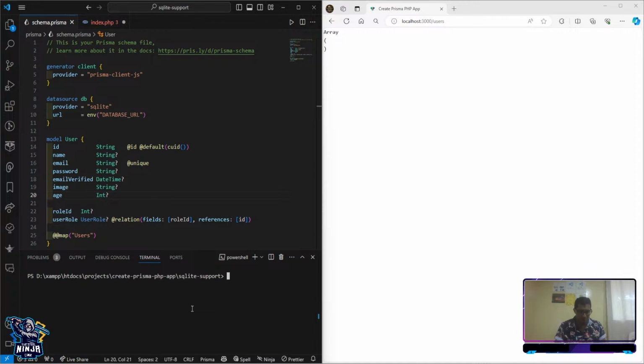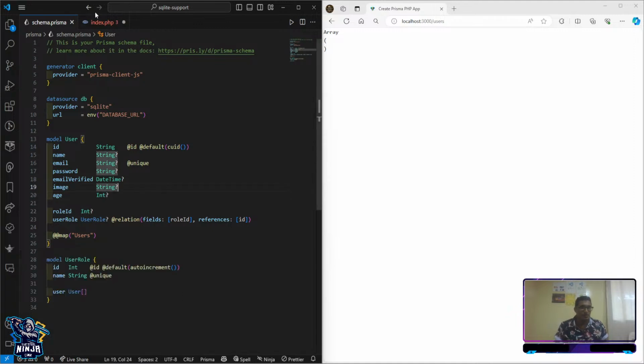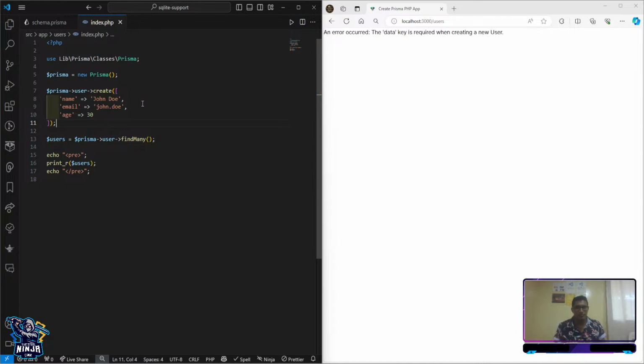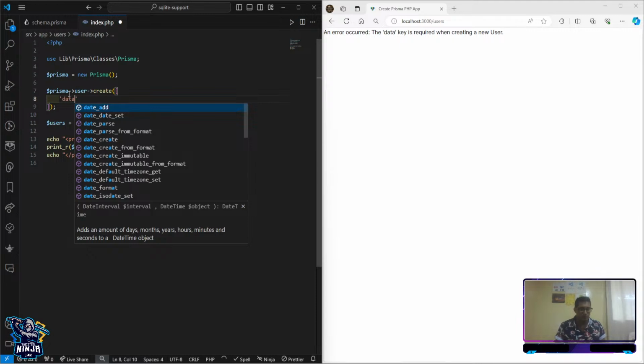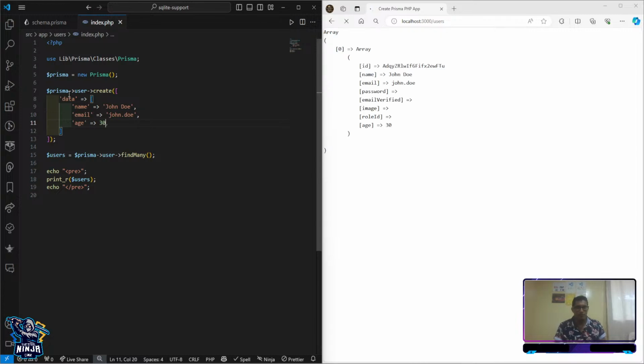Okay, now here the age is going to be just 30, and close. Okay, data key. Okay, there it is. So we have already created our first user using SQLite.